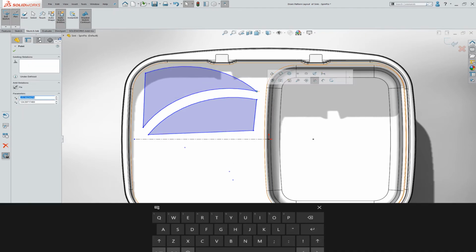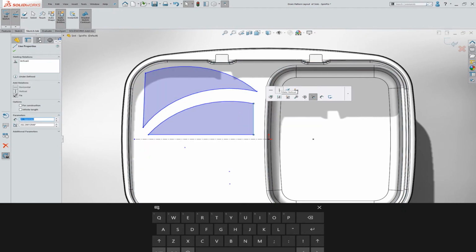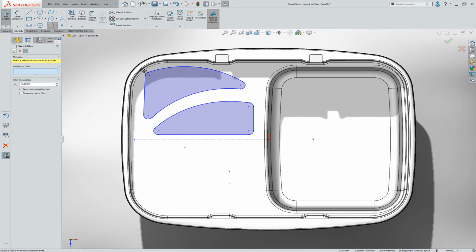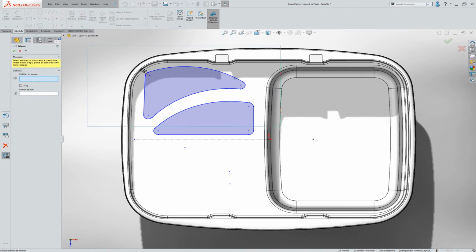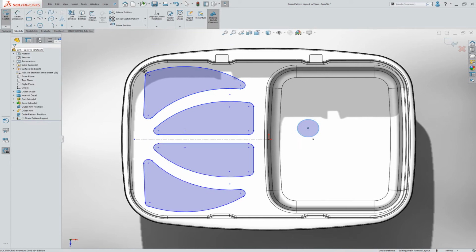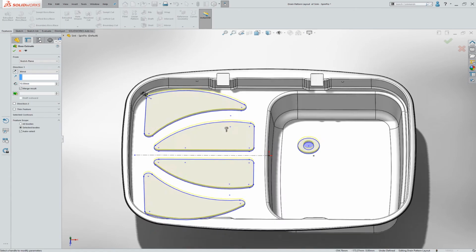Here we'll add some fillets and straighten the lines up a bit. We'll then mirror everything over to the other side. When sketching, relations are added automatically, like the concentric circles, making sketching very fast and intuitive. Finally, we'll extrude our new drain design to finish the sink.